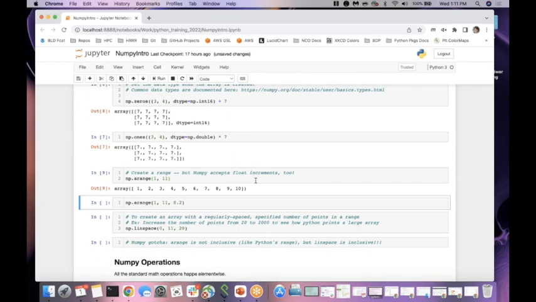We get a 1D array from a range, like I kind of alluded to earlier. And that's going to be behaving similarly to our range command that we saw for lists. So we'll get a list from 1 to 10 if we provide it the arguments 1 to 11, because it's not inclusive on the end.